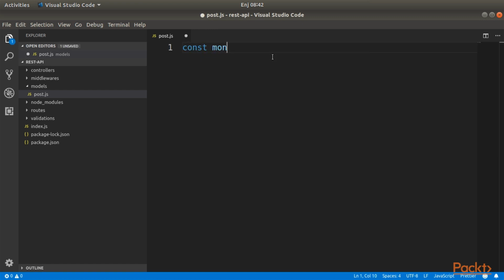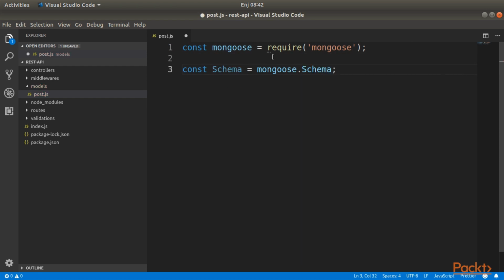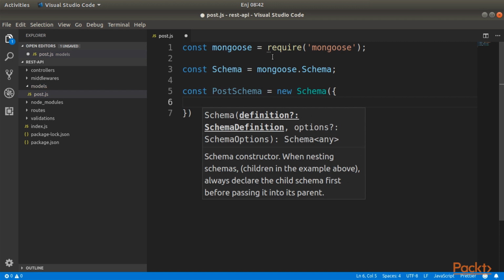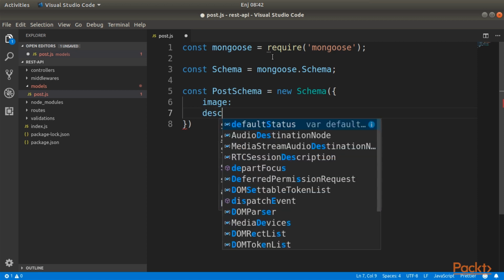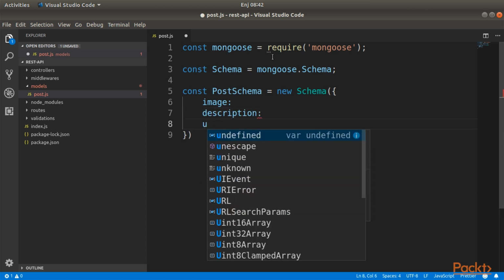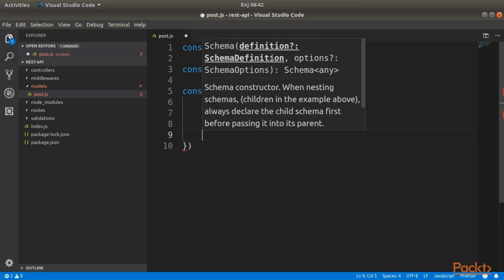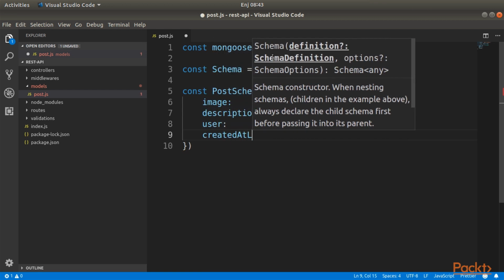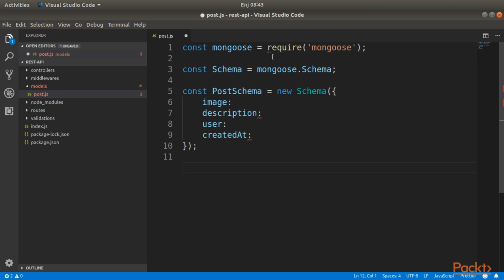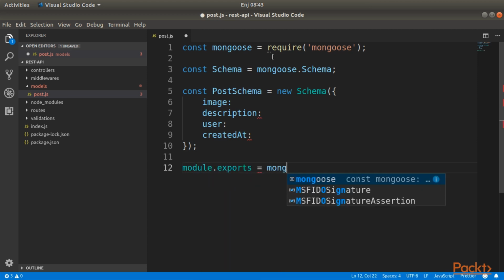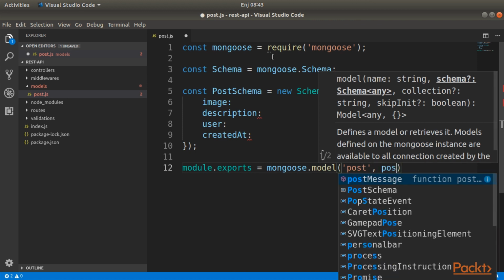So through mongoose, we will create a schema. And basically what a schema does is tell us what fields there are inside a specific document in a collection. So what do we want for our post? Well, first we want an image. Then we want a description. Then each post will be from a user. And lastly, we will have a created at field, which will take a timestamp. Then we want to export our mongoose model.